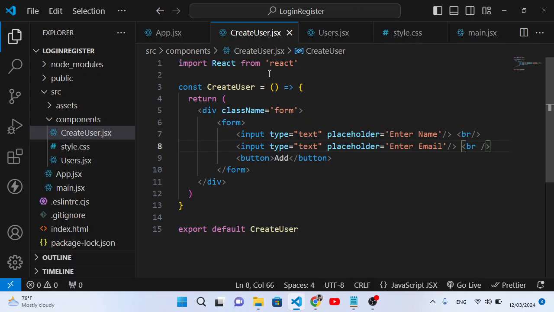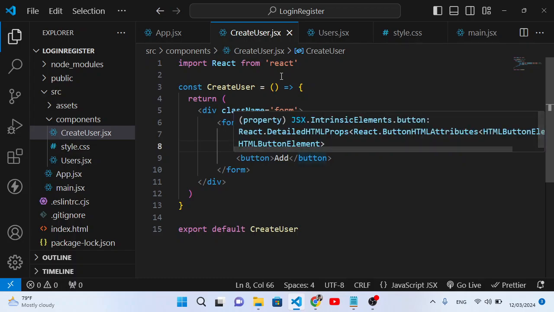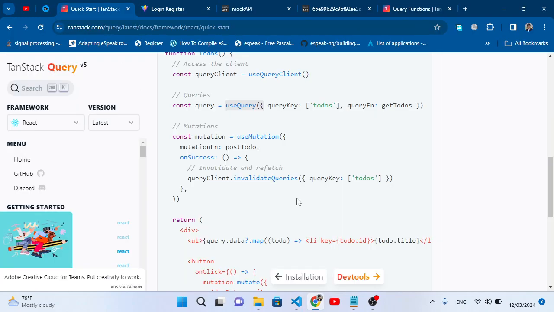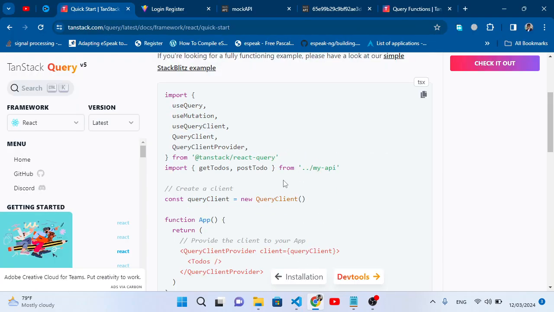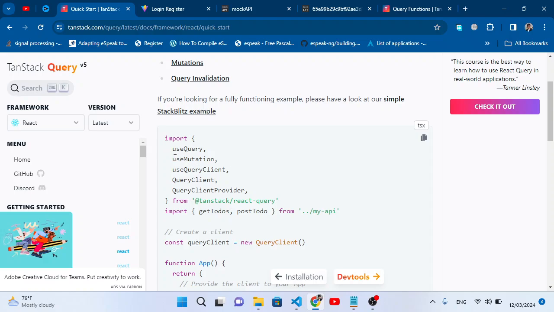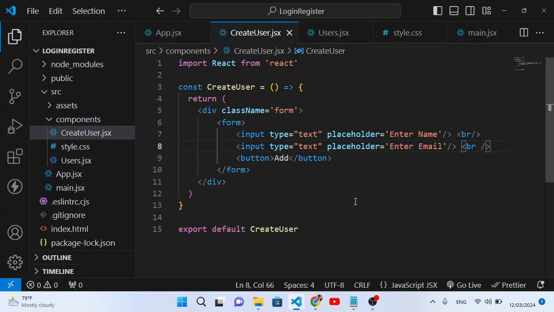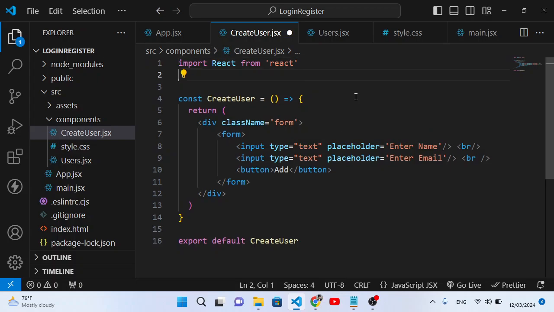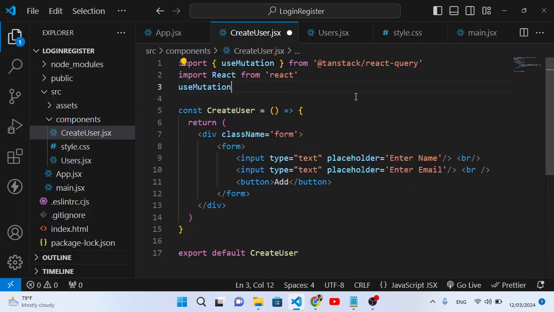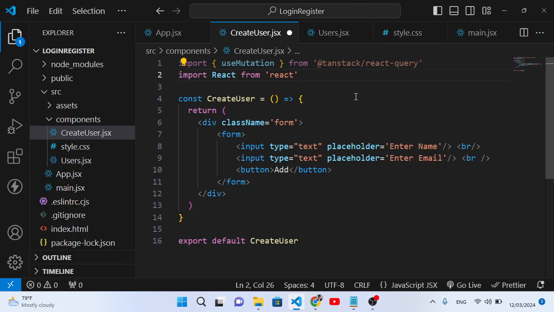So now let's create a user. To create a user, we just come here to the documentation, and first of all we will import this useMutation hook. Before we used the useQuery hook, now we will use the useMutation hook. So just come here, the useMutation hook has been imported. Now we will use the mutation hook.